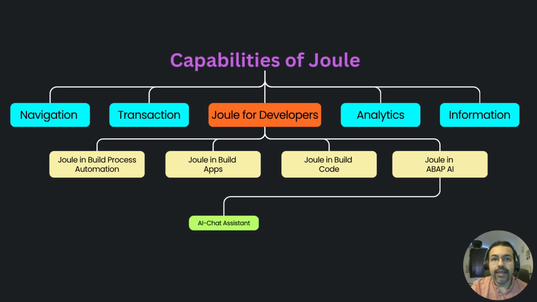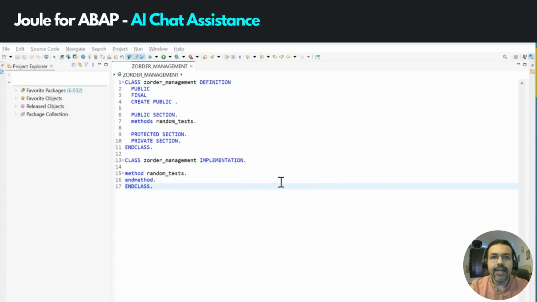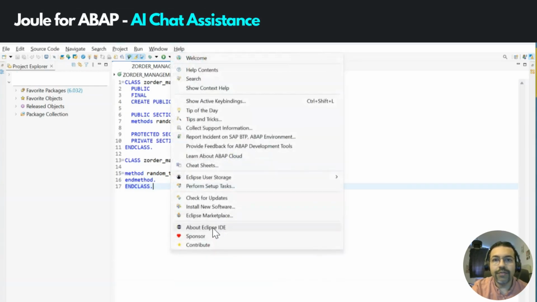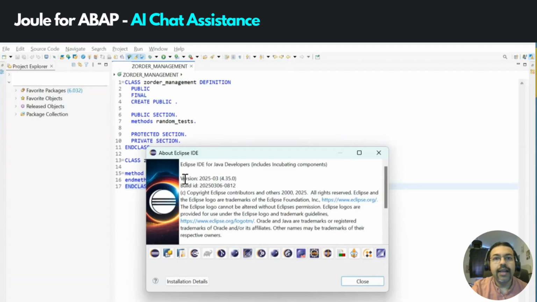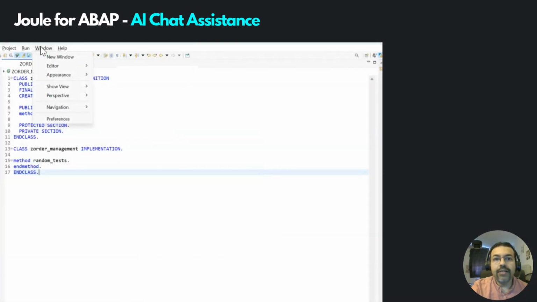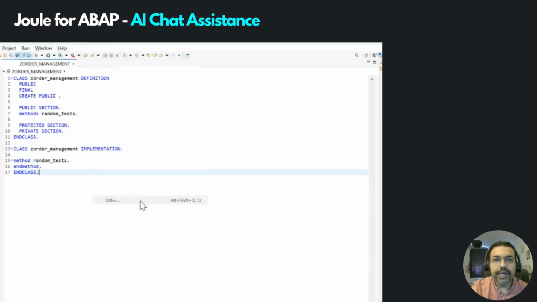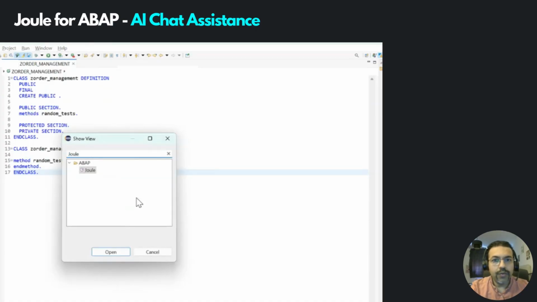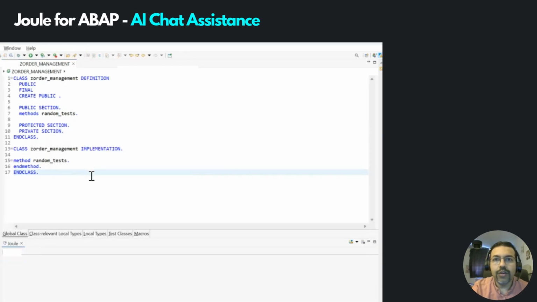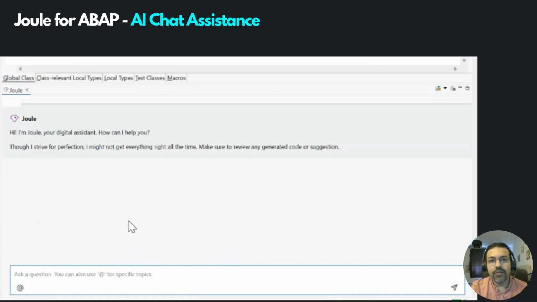So let's see this AI chat assistance in action. A quick word about my setup. I am running Eclipse with a version of 2025-03, and this Eclipse is connected to an S4 HANA public cloud tenant through an ABAP cloud project. So let's go to the menu option window, show view, other, and then search for Joule. This opens up the Joule view. Now this is your chat window within which you will chat with Joule.